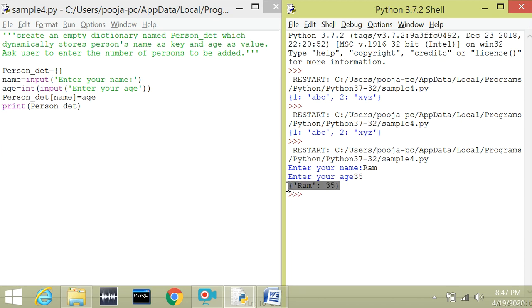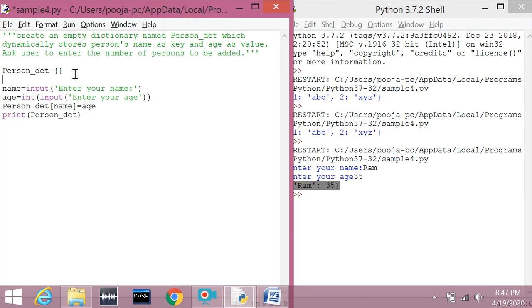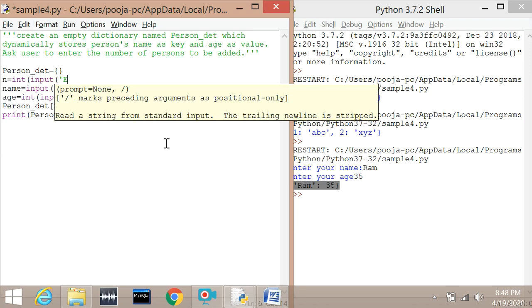This is done. But have you observed one thing? You are able to store only one value with this method. Okay? Just read this statement. It is mentioned that ask user to enter the number of persons to be added in the dictionary. So how can we do that? First of all, we will accept the number of persons we are going to add into the dictionary. So I am taking one variable n. Definitely the user will input an integer value. So I am using the int function, the input function to take the input, and give an appropriate message.